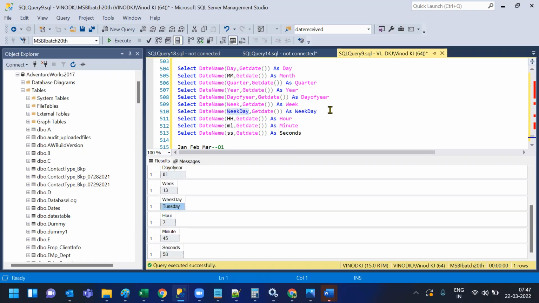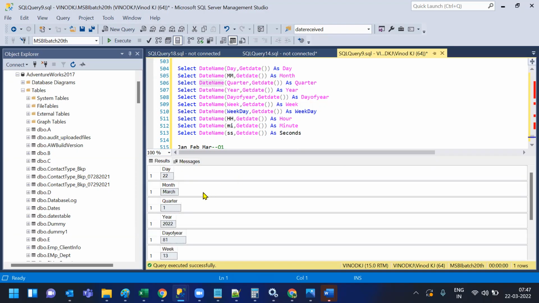Only the weekday case and the month case will differ. It will give us the characters for us, and apart from that, in all other cases it will act like the date part function only. So usually we use date name to get the weekday and the month name in terms of characters. We'll use it only for those two cases. For other cases, you can use either date name or date part function, both are the same. There won't be much difference. Clear?